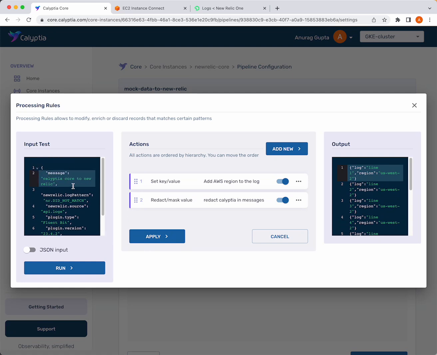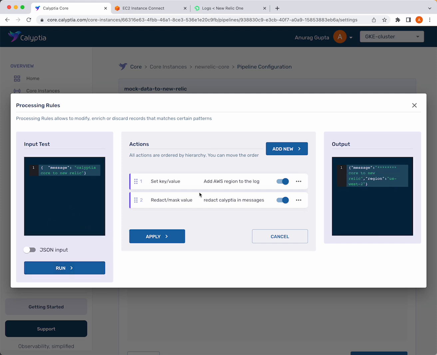Now here, because this is a multi-line message, what I'm going to do is delete this and combine it into a single line here so we can do a proper test. And we can run that again. Perfect. We added the region key, and here we've now done the redaction. Now let's go see how this applies in real time.